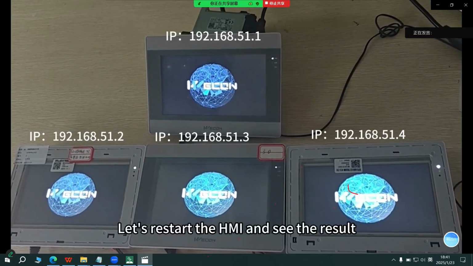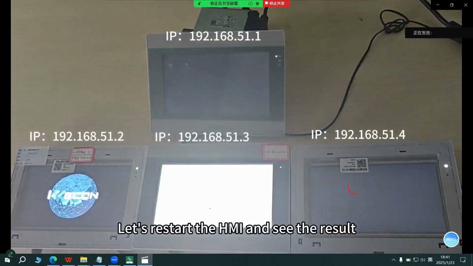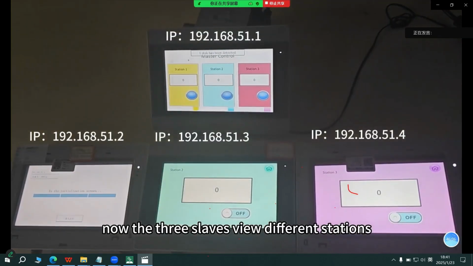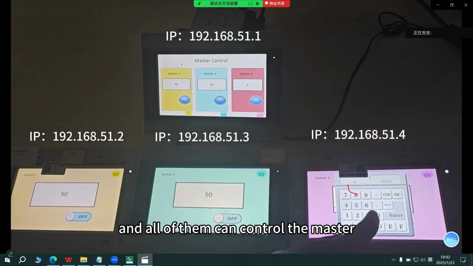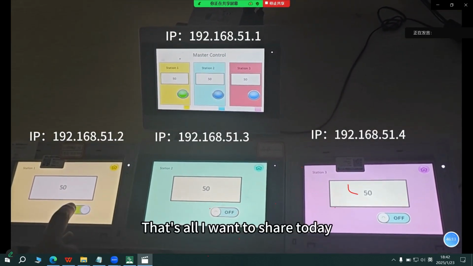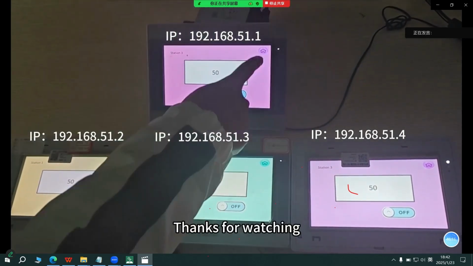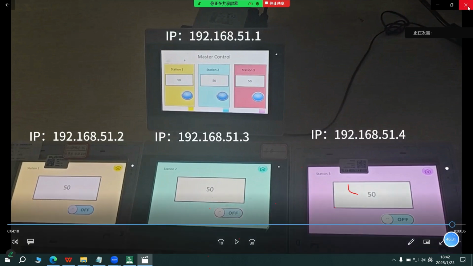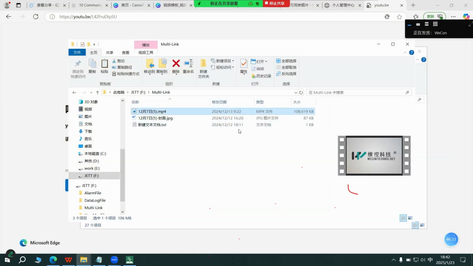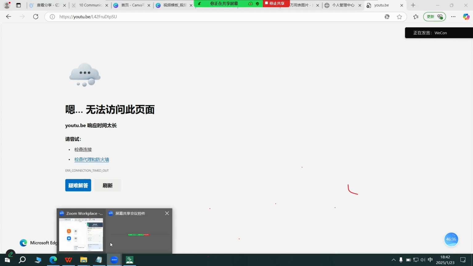Let's restart the HMI and see the result. Now, the 3 slaves view different stations, and all of them can control the master. That's all I want to show for this. For our new multi-link, we can do the synchronized screen and also the asynchronized screen. So this is the new point.